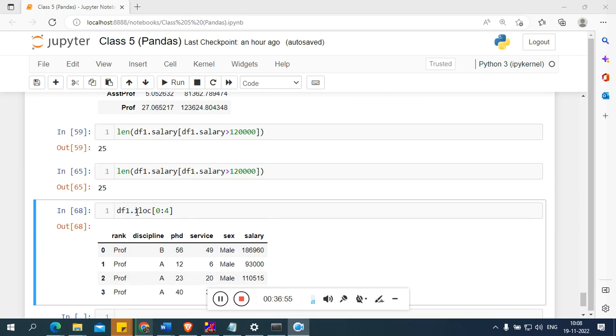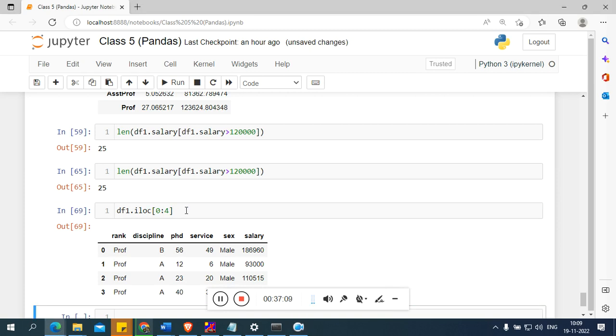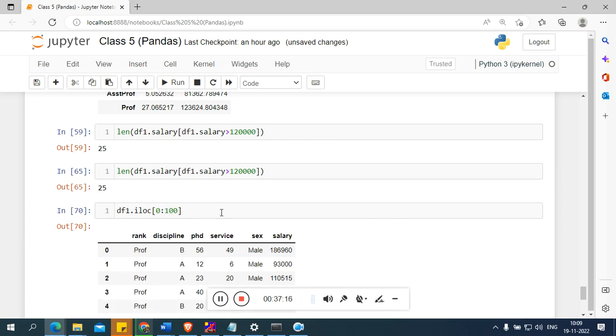So again I use iloc and I want to call rows 0 to 4. The start is related to rows. So 0 to 4 will call 0, 1, 2, 3. Even if I want to see the top 100, you can see it here, meaning 1 to 100 you want to see. Are you getting my point?